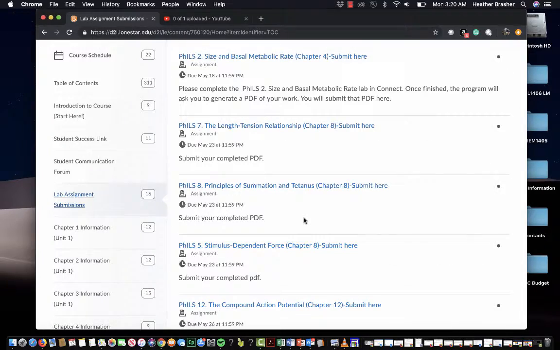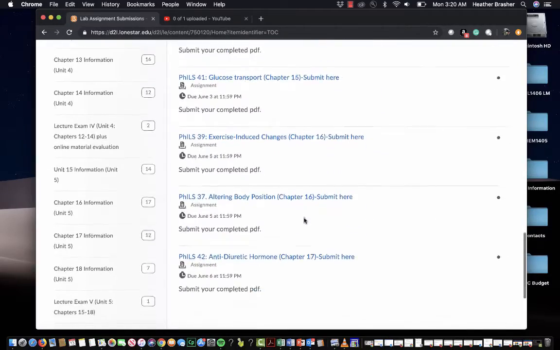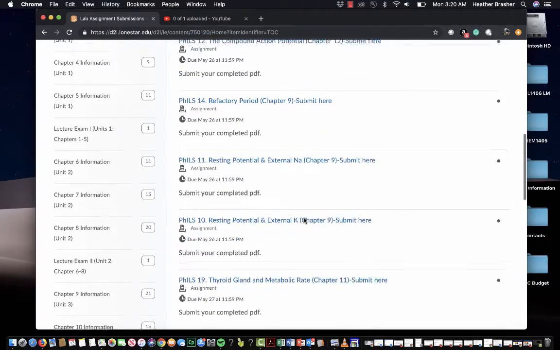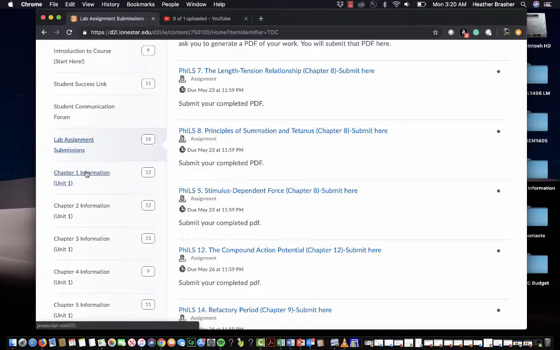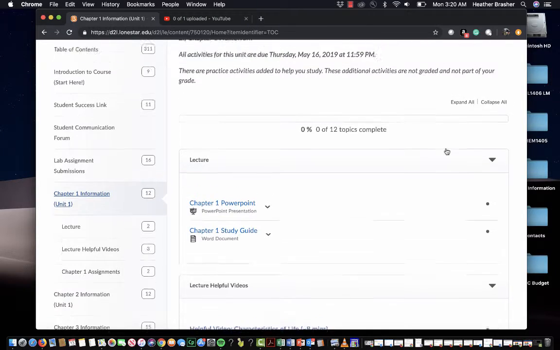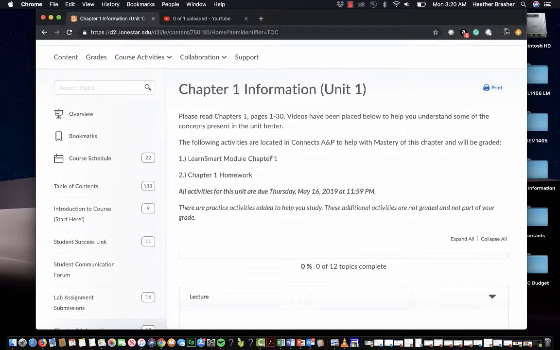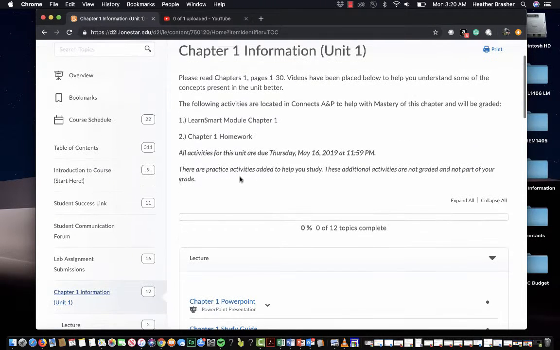Now, the lab assignments for submissions are in here if you want to post them, but I also have them in the actual area that they've been assigned. So they're in two places for you. Let's look at your chapter. If you remember from your syllabus, it tells you what chapters are due. You can come into each chapter, and it tells you what unit it's part of, what pages in the book to read, and what Connect assignments. For this chapter, there's a chapter 1 module for the book itself and the chapter 1 homework. These are due on Thursday, May 16th at 11:59.